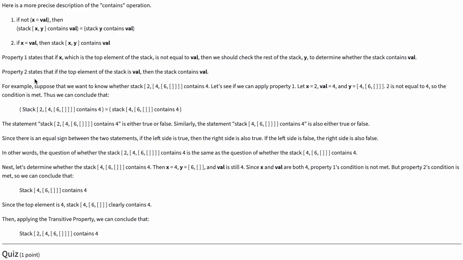For example, suppose that we want to know whether stack 2, 4, 6 contains 4. Let's see if we can apply property 1. Let x equal 2, val equal 4, and y equal stack 4, 6. 2 is not equal to 4, so the condition is met. Thus we can conclude that stack 2, 4, 6 contains 4 is equal to stack 4, 6 contains 4.